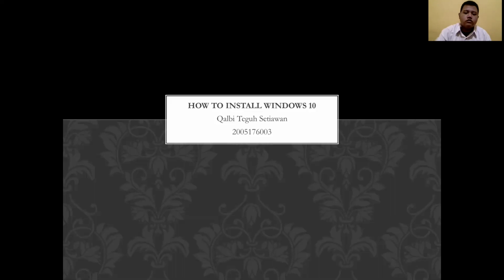Hello everyone, today I will explain the steps in installing Windows 10 English International using the Rufus application on the laptop you want to install. Let's just go ahead and see the steps I have made.